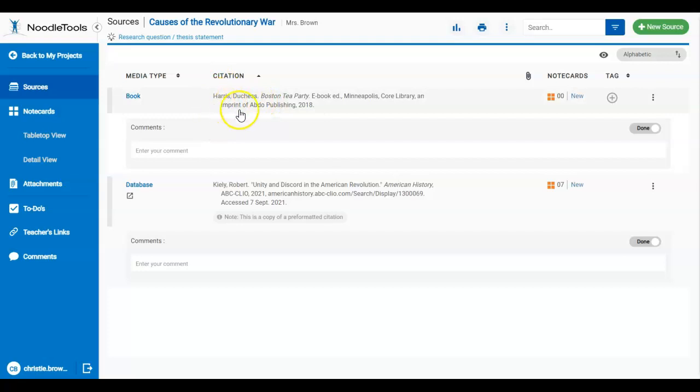So as I make note cards for this source, it's very important that I hit New next to that source. If I hit New down here, then I'm making note cards for the wrong source. So now I will read through this book and make as many note cards as I possibly can.